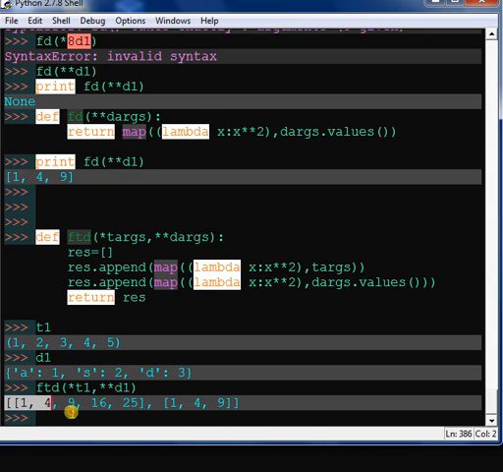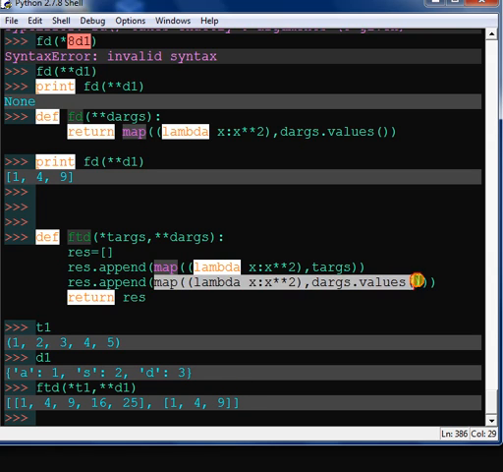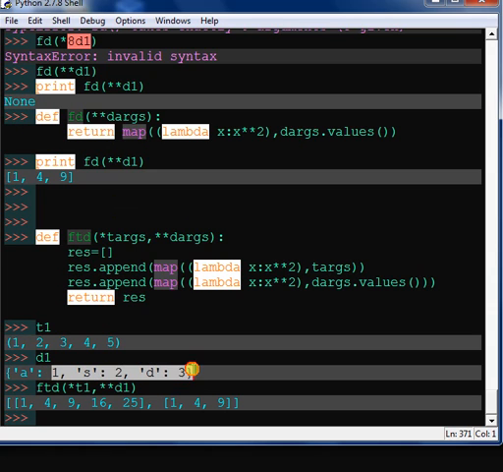So we got a master list. The first list contains the squares of all of the tuple elements. The second list contains the squares of all of your dictionary's values, these dictionary values being 1, 2 and 3. So the squares are 1, 4 and 9. Okay, so this is how to use both kinds of unmatched positional arguments in Python.